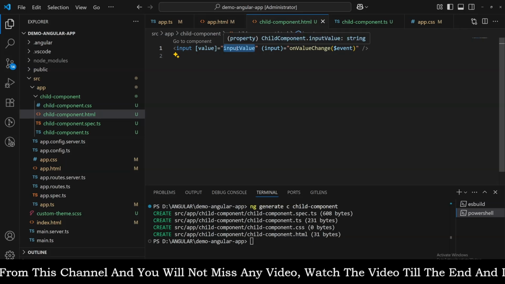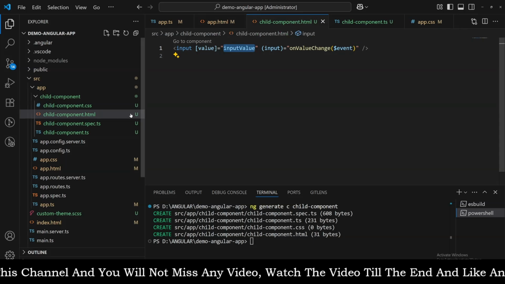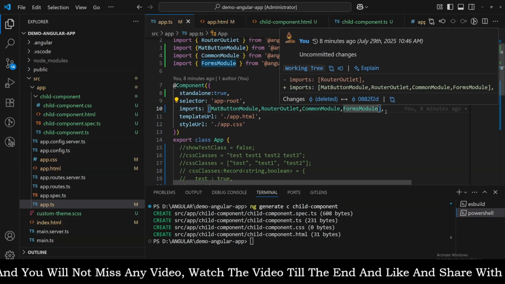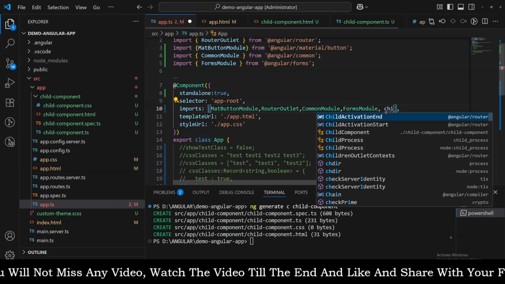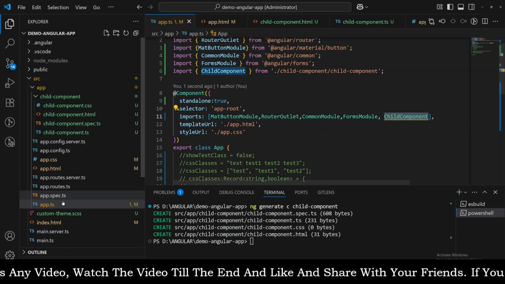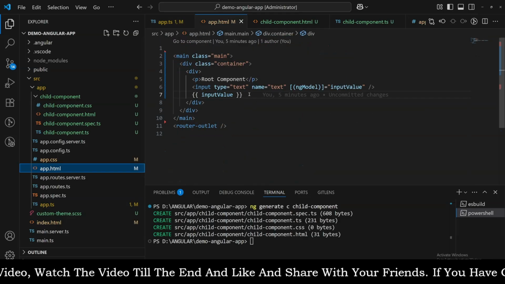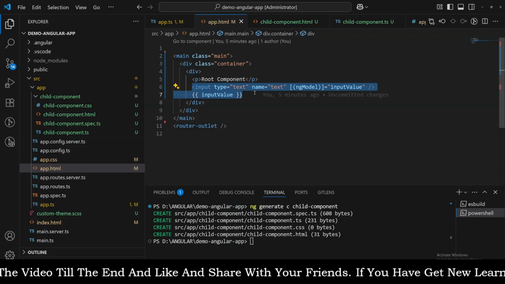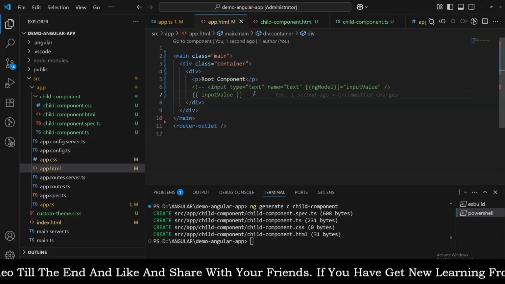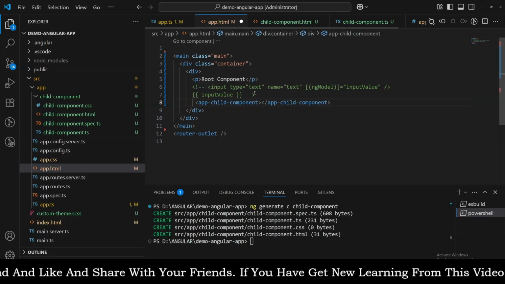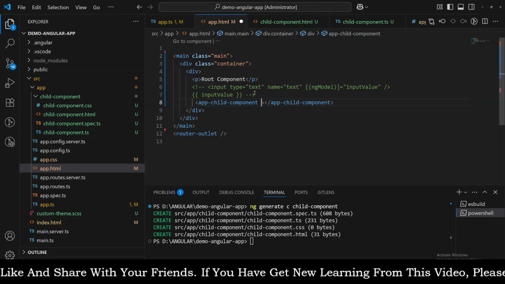Okay, so now what we'll do, we'll use this component inside the app.ts file. So let's add that child component. Now use this child component selector inside the app.html. Let's say I'll just comment it out over here, app child component. Now we need to assign the value.